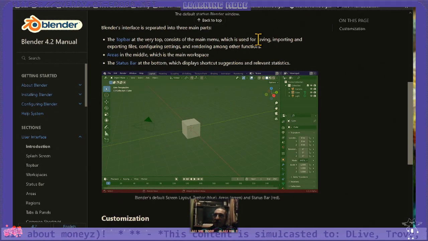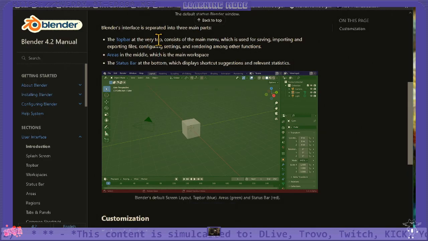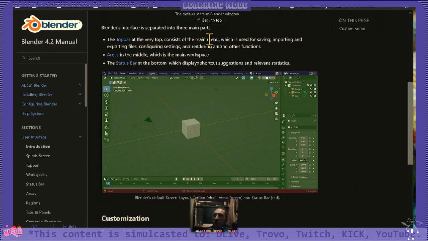Blender's interface is separated into 3 main parts. The top bar consists of the main menu, which is used for saving, importing, exporting files, configuring settings, rendering, among other functions. Areas in the middle, which is the main workspace. The status bar at the bottom, which displays shortcut suggestions and relevant statistics.